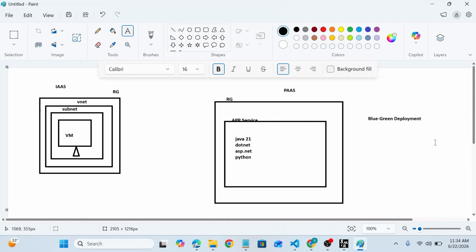How can we use blue-green deployment? We can utilize slots. Deployment slots are available in App Service, and by using deployment slots, we can manage blue-green deployment as well.